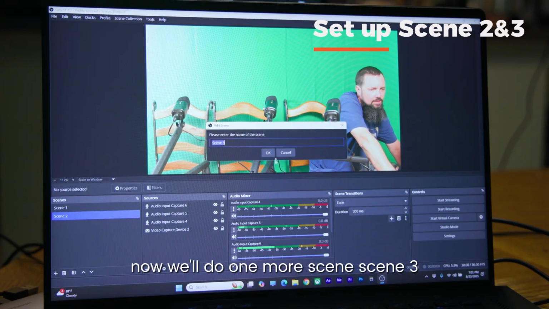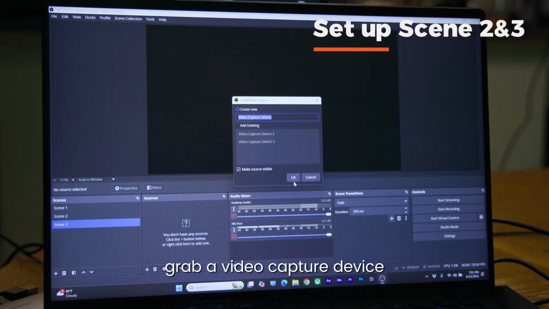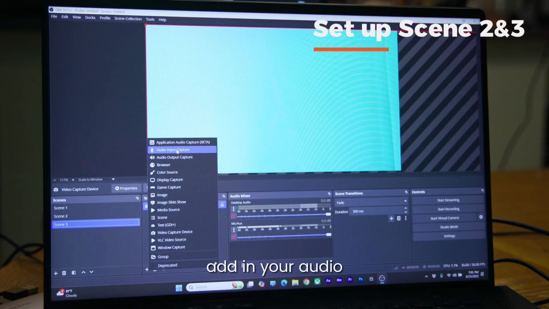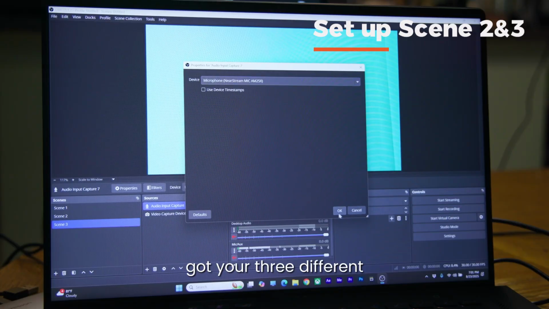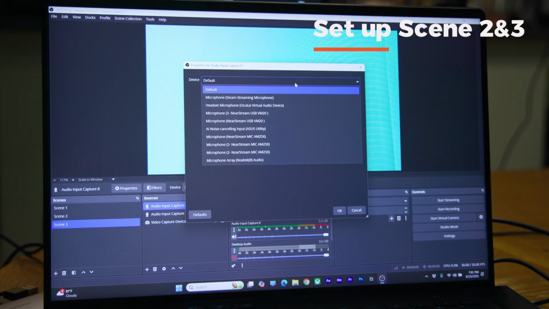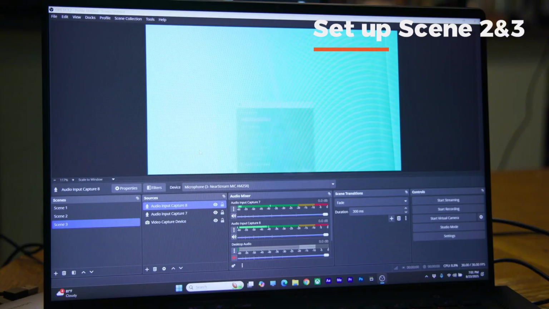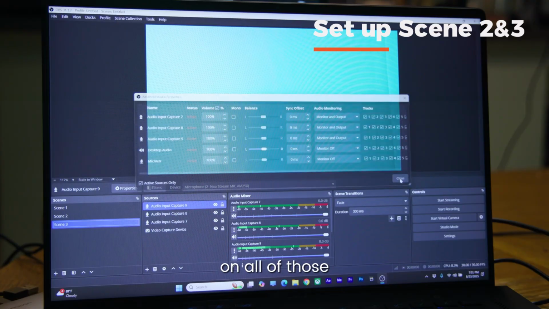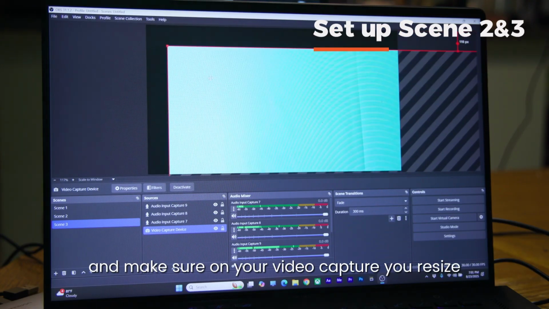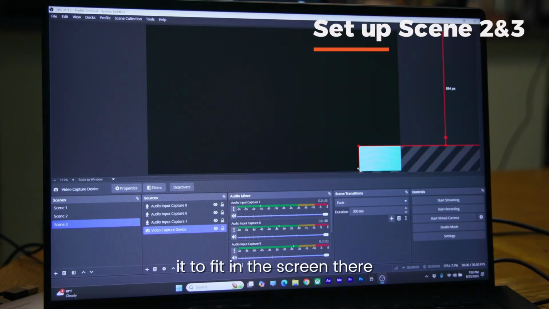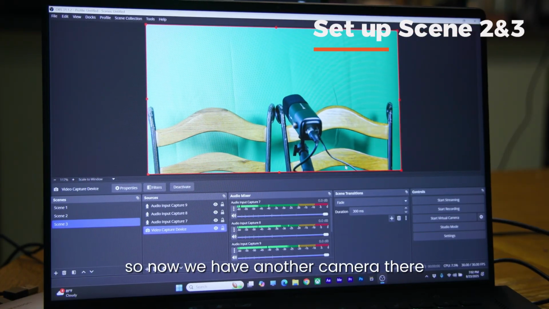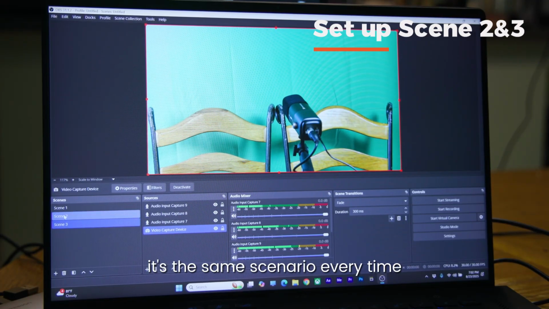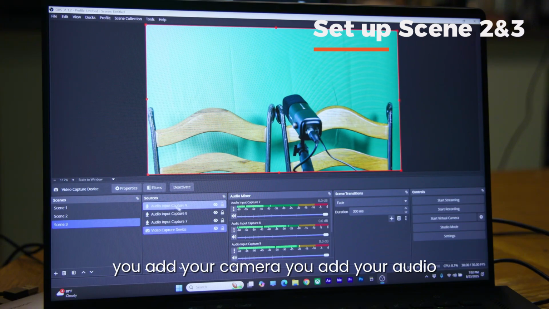Now we'll do one more scene, scene 3. Grab a video capture device. There we go, got that one. Add in your audio. Got your 3 different audio sources. And then make sure you have monitor and output on all of those. And make sure on the video capture you resize it to fit in the screen there. All right, so now we have another camera there. So I got 3 cameras there. I'm just gonna show you that the more cameras you have, it's the same scenario every time. Every scene, you add your camera, you add your audio.